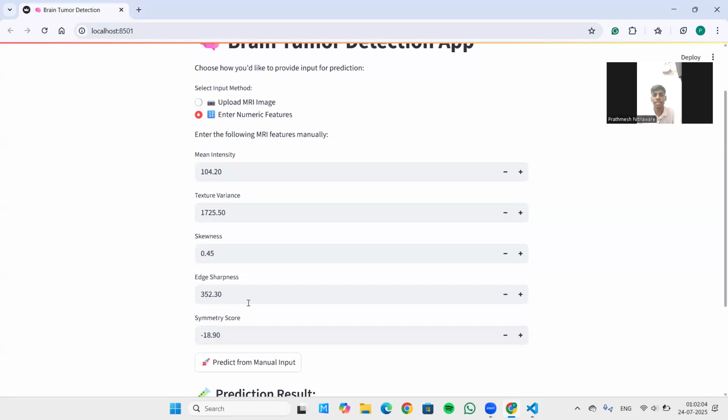To summarize, I built a clean ML pipeline for tumor detection using statistical features from MRI images, trained and evaluated multiple models, chose the best one, deployed it using Streamlit, and made the app simple and suitable for real users. This project shows how classical ML and domain knowledge can work together to solve a real-world problem.